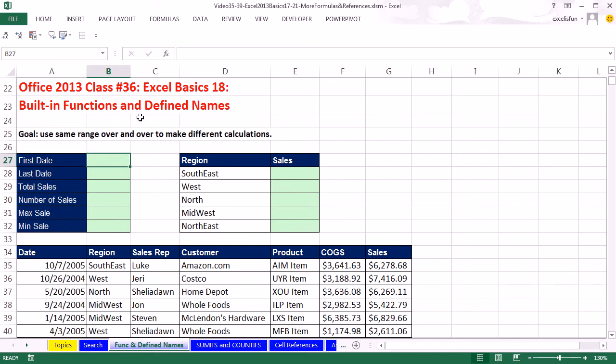Hey, we got to talk about defined names, a great feature. Earlier in the class, we talked about tables, the Excel table feature, which allowed dynamic ranges, and we used table names in our formulas. Now, defined names are a little bit easier.